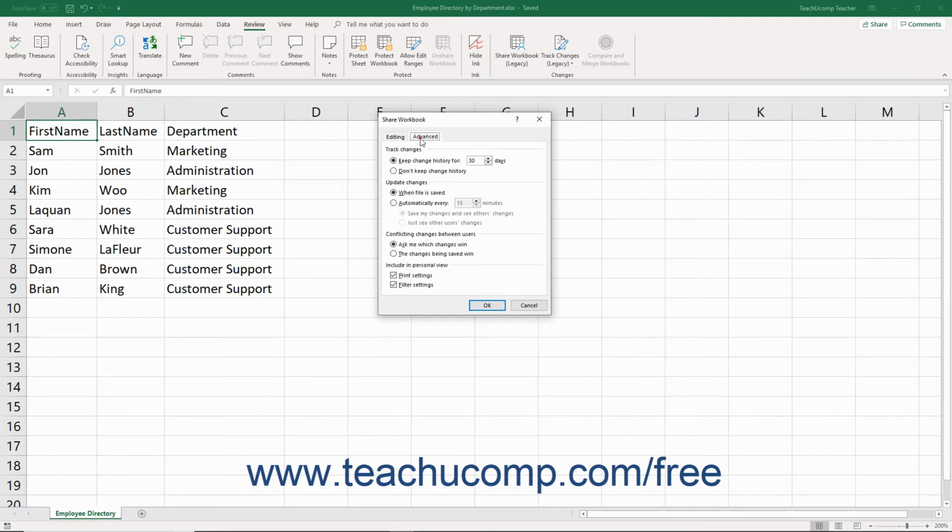Next, click the Advanced tab to set additional sharing options. In the Track Changes section, you can select the option button for Keep Change History For and type a number in days to track any workbook changes. If you don't want to track changes, then select the Don't Keep Change History option. In the Update Changes section, you can select the When File is Saved option button to update the workbook's changes every time it is saved.